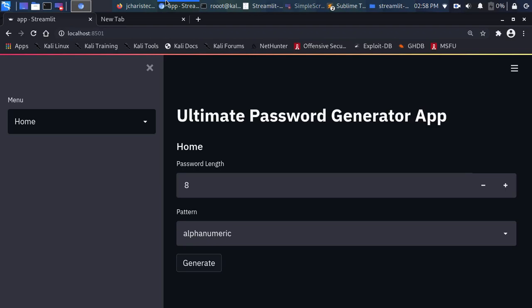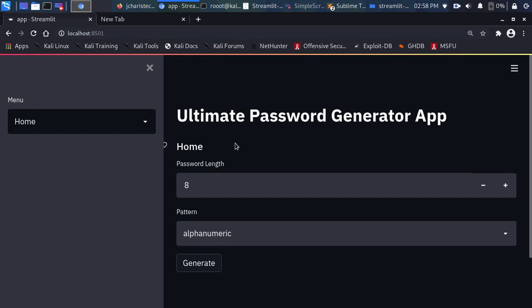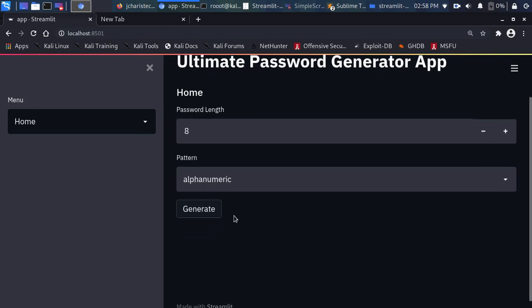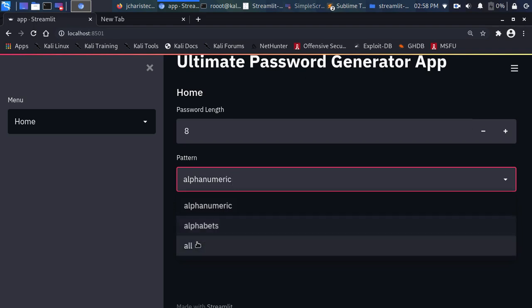My name is Jesse, and in this tutorial we're still on the same Streamlit project. We're going to see how to build a very simple app using Streamlit. It's going to be an ultimate password generator app, in which you specify your parameters: the password length, then a particular pattern that you want. It can be alphanumeric, it can be alphabet, it can be all of them.